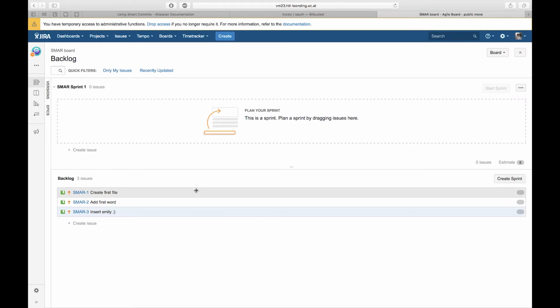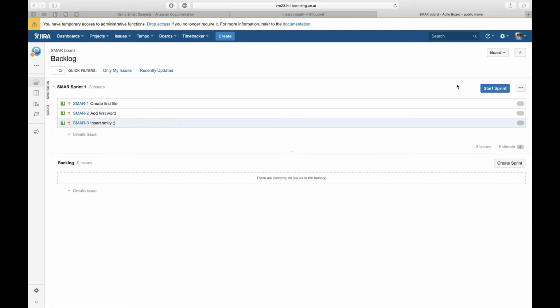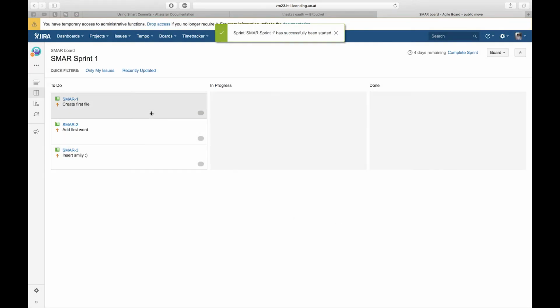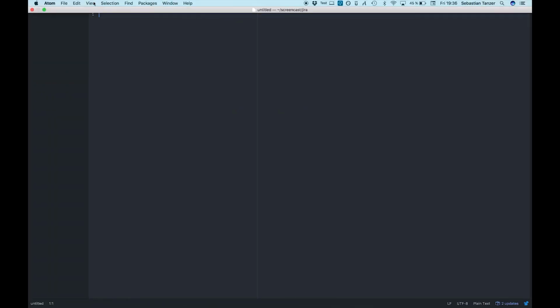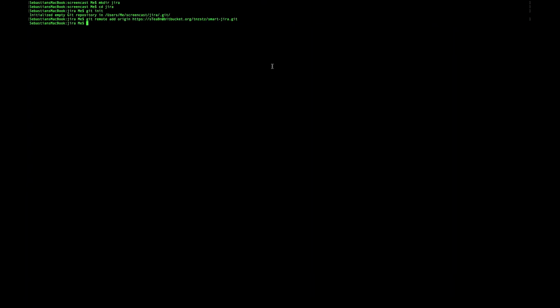To add tickets to a sprint, you simply drag it into the sprint. Now we press Start Sprint and set it to a duration of 1 week. I guess that's doable. Now let's work on our first ticket. And we've saved our file. I've already created a folder and added the connection to my Bitbucket repository. After you've done the same, we can commit the file and finish the first task.